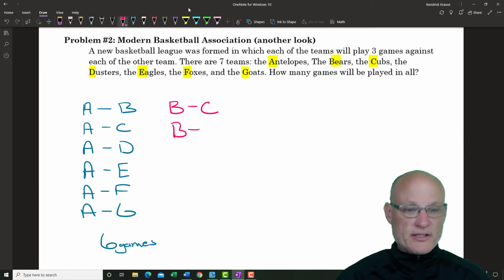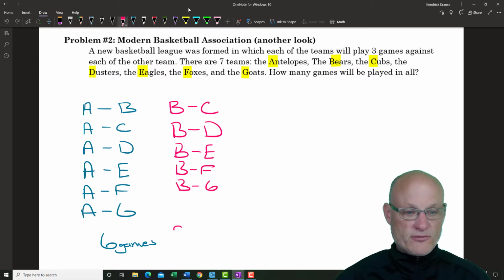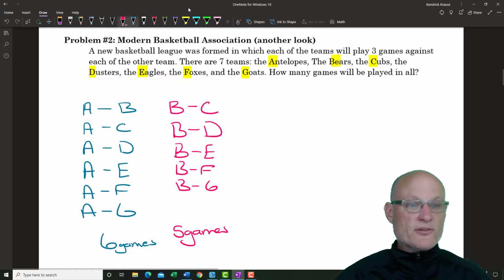Now B is going to play D. B is going to play E. B is going to play F. And B is going to play G. So there's 5 games. Now let's go find out what C is going to do.